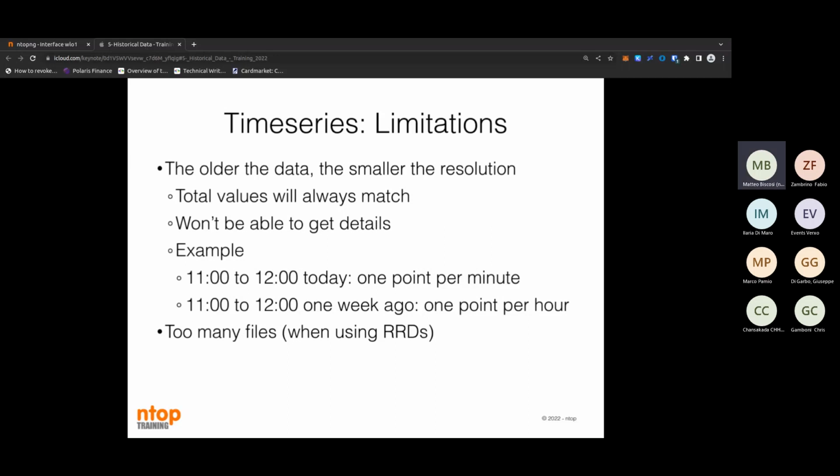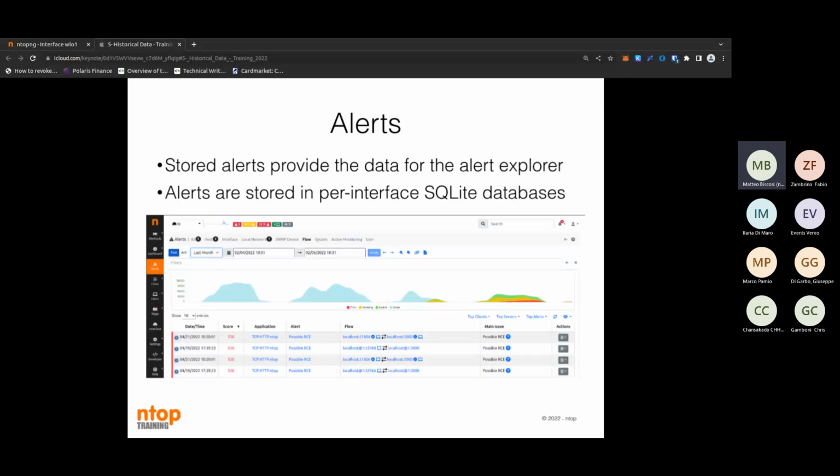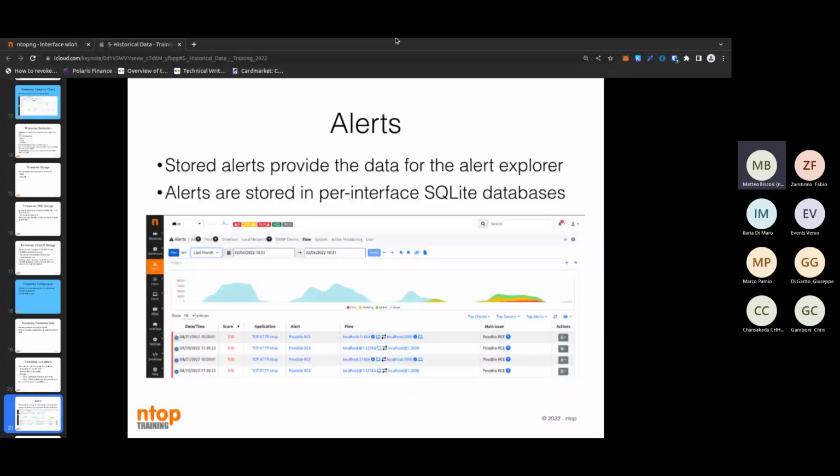And another limitation of using RRD is that if you have a lot of time series, we have even a lot of files, because every file is just one time series. Like I was saying, even alerts are historical data, and by default we store these alerts into the SQLite database. And in ntopng, if you remember, we are able even to export these alerts into a remote location by using endpoints and recipients.